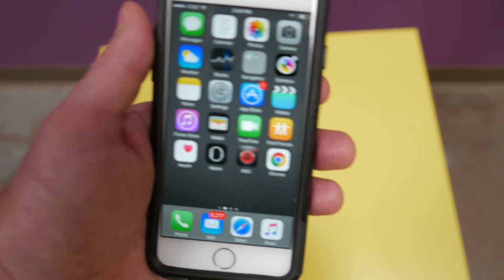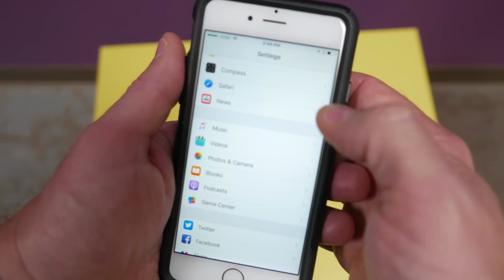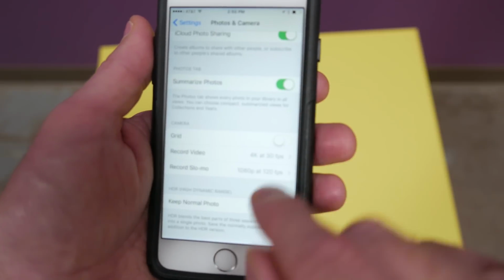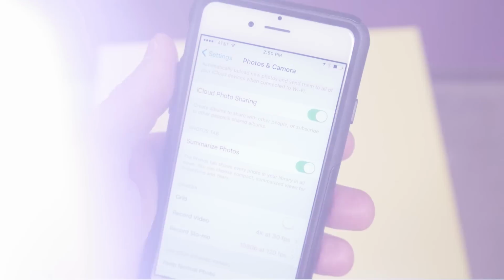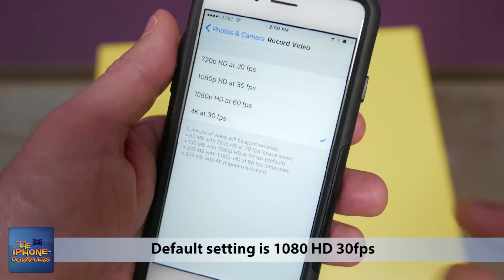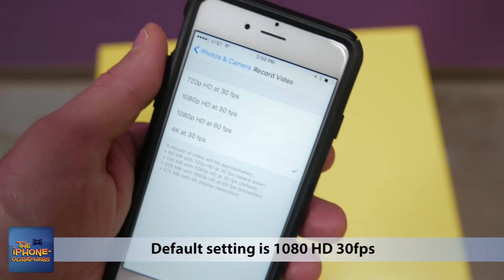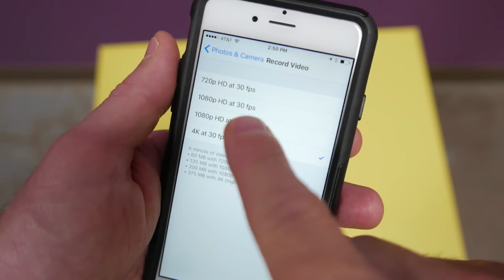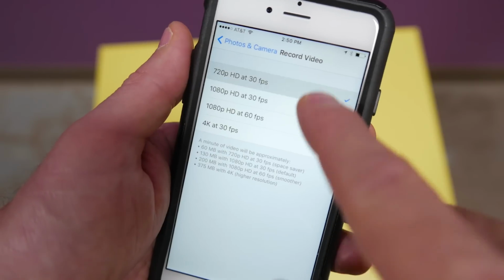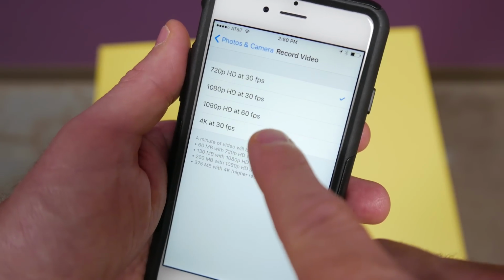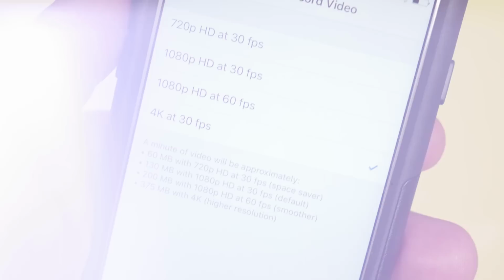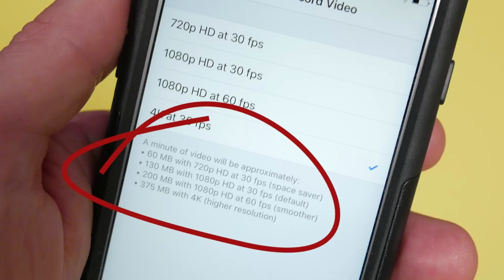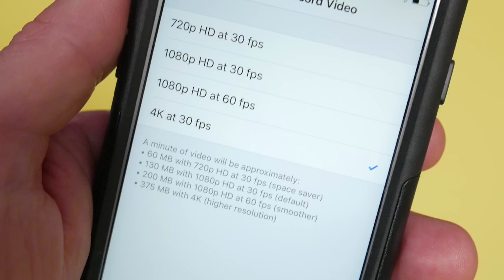Okay, to start off, you want to go to the settings menu and tell the phone what to record, because it defaults to 1080 at 30 frames per second, but we want to shoot in 4K for this example, 4K at 30. But you've got other settings, 1080 at 60 or even 720p at 30. One really nice thing that they do here is they list the file size that each one will take up on the memory or the storage of the phone.